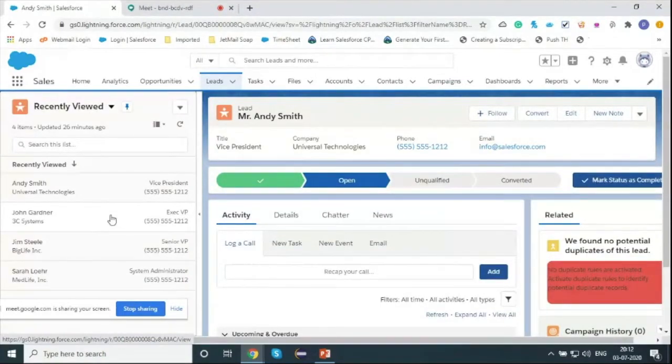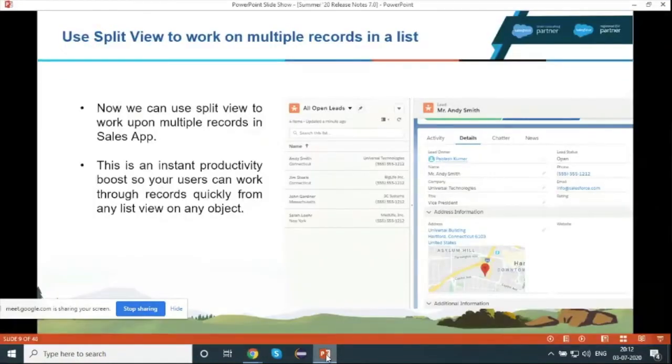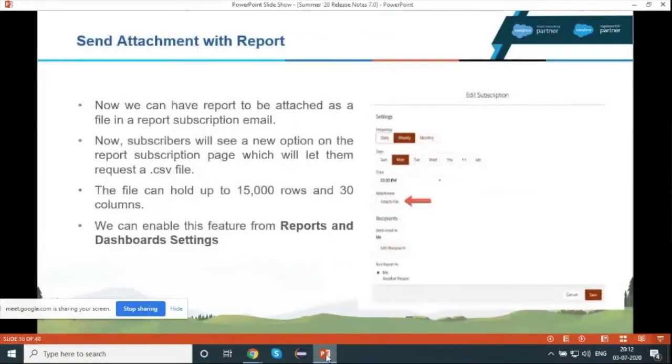So this is my Salesforce. Let's go to any object. Let's choose lead. So this is the tabular view of the list view. What you need to do to enable split view, just go to list view setting and enable split view. That's it. It divides the page into two sections.